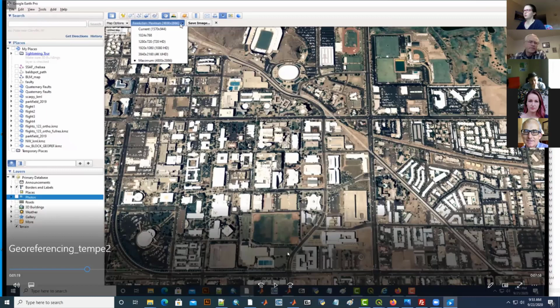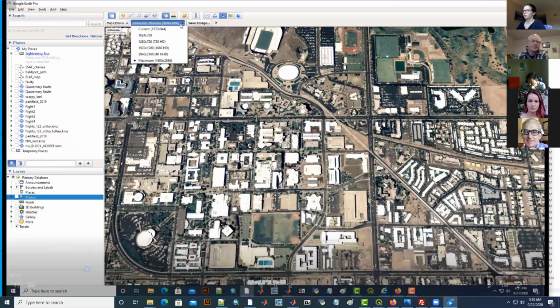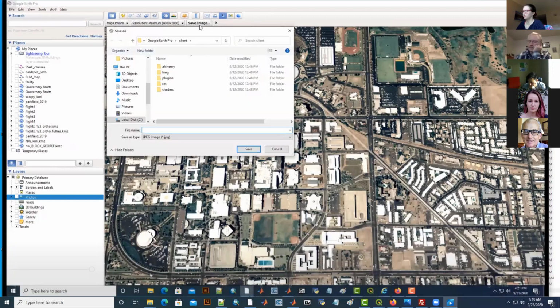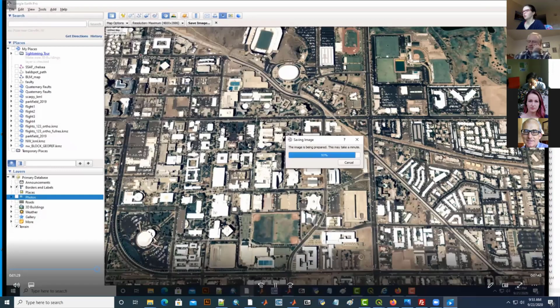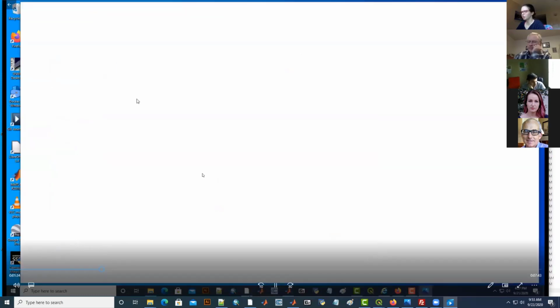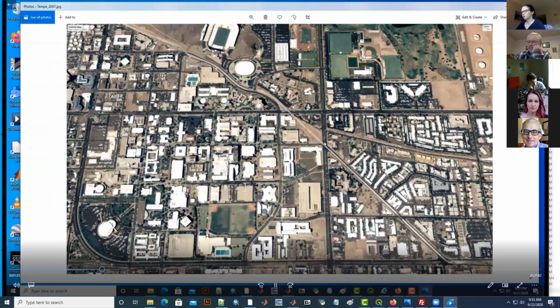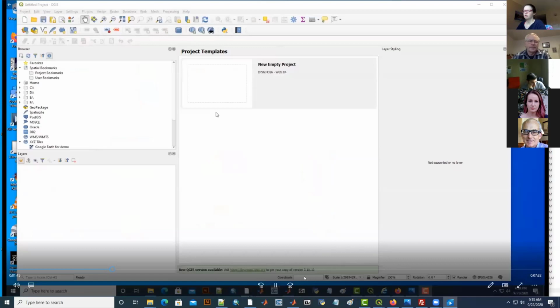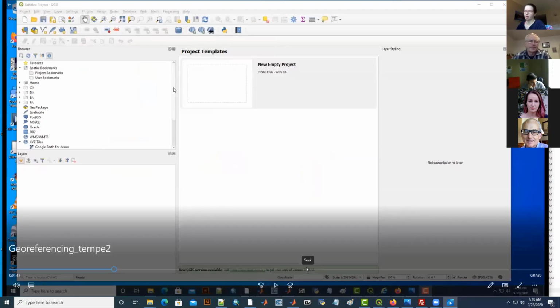And you click Save Image. You pick where to save it. Once you say what you want, it'll take a couple minutes or a minute to save it. And then look at it, it's on your computer. It doesn't have a georeference. It's not georeferenced, it's a JPEG, but you can still interact with the image, zoom in and out, see what it looks like. So next, we'll look at it in QGIS.